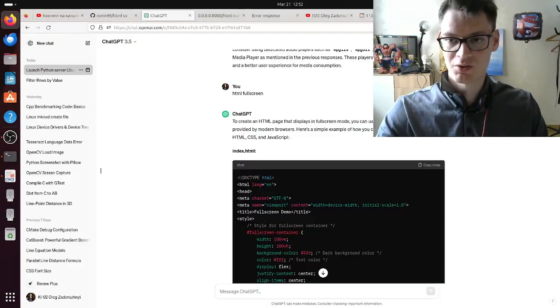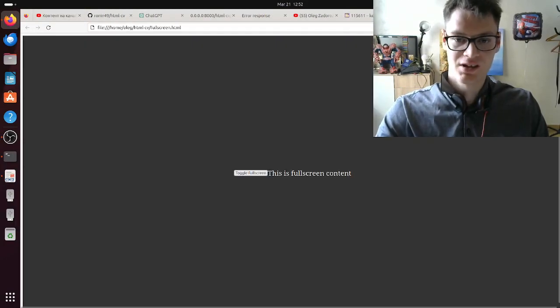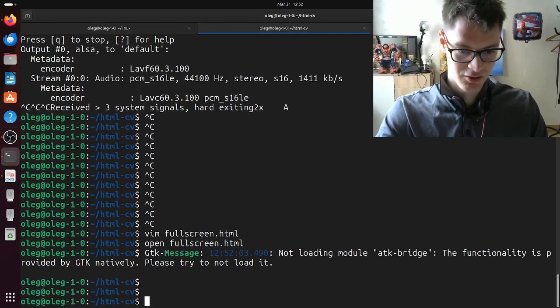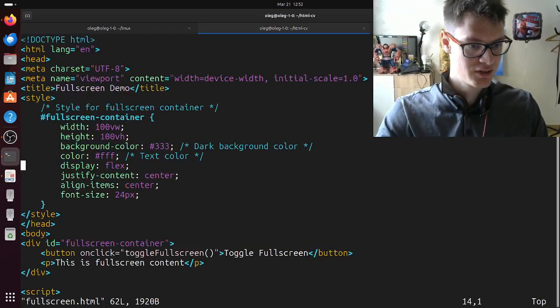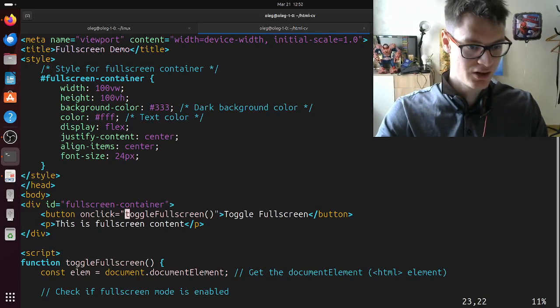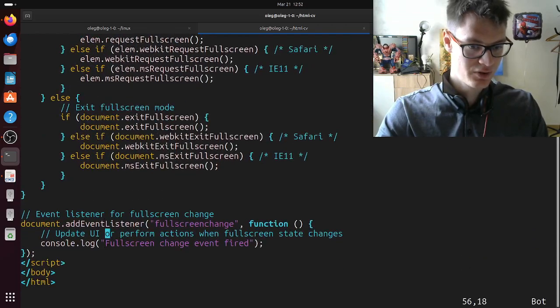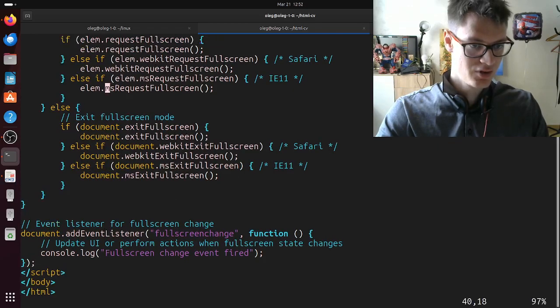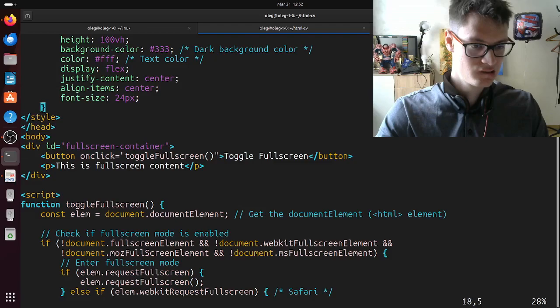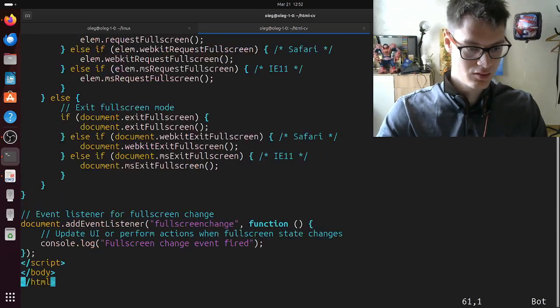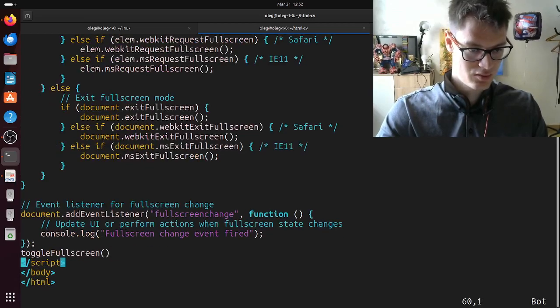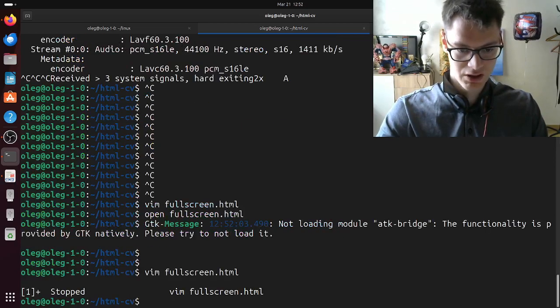Nice. But I want to do it automatically. So how do I do it? This button which I pressed, button on click. So is there a document event listener? I don't know, let's just call this function. I believe this is the call mechanism.